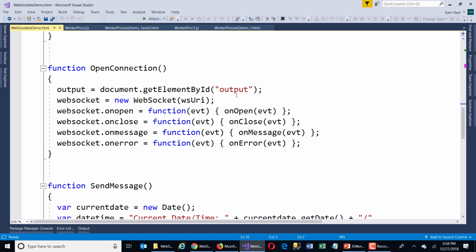My open connection, what it's doing here is creating a WebSocket, and again, we're making a call to the WebSocket method, and we're passing in the URI for the WebSocket. And then here, we're simply setting up all the event handlers for that WebSocket. So for WebSocket onOpen, we're going to call the function onOpen, and we're going to pass it the event information. Same thing with the others: onClose, onMessage, and onError.